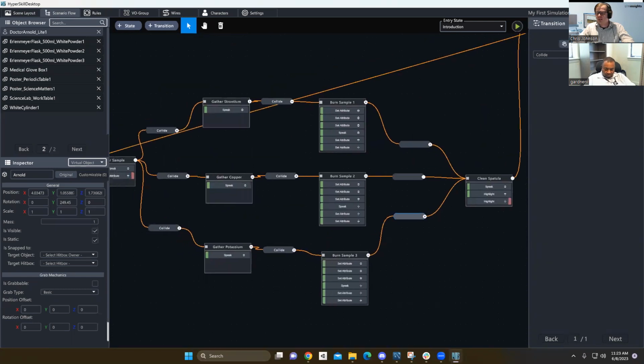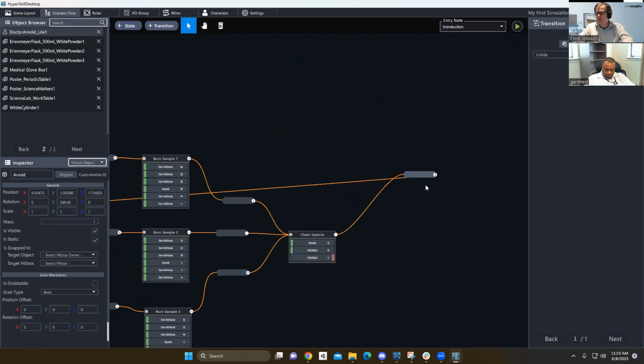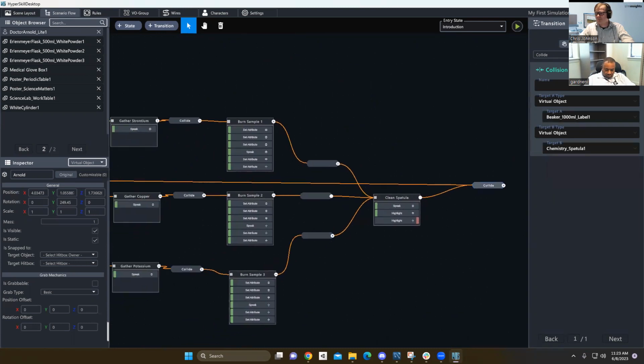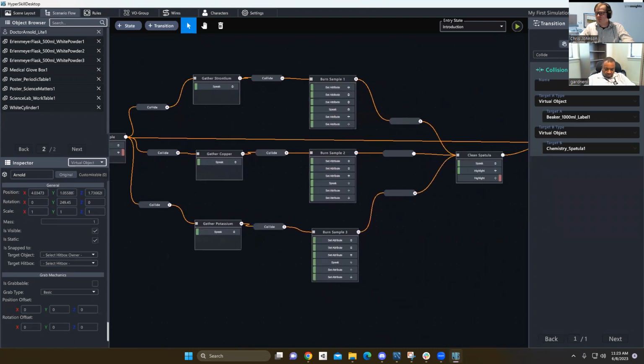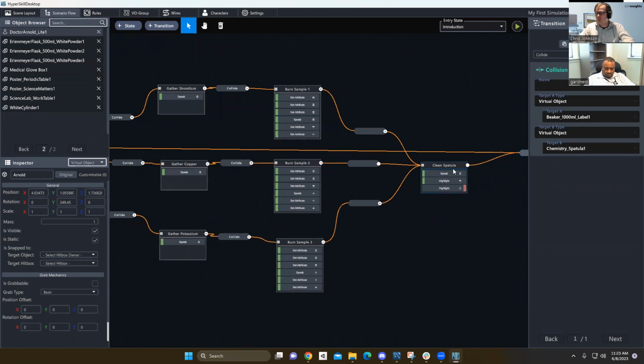All right, so now all 3 of these go through here. I got my loop back to here. In order to clean the spatula, I'm going to add one more collide trigger here, which is label 1 and my spatula. Okay. So with this, we're telling them, hey, you're going to test all 3 of these. When you're done, you've got to clean the spatula.